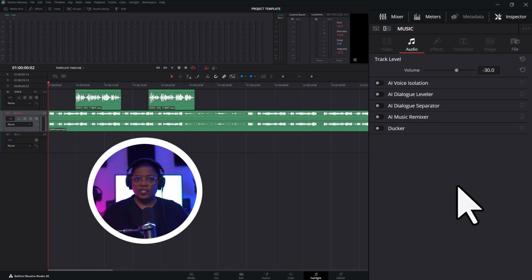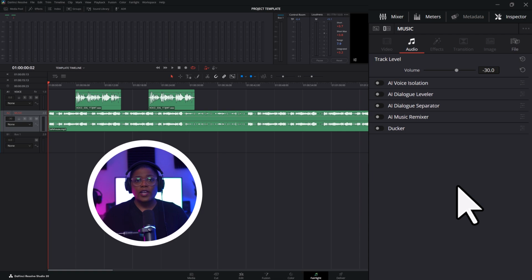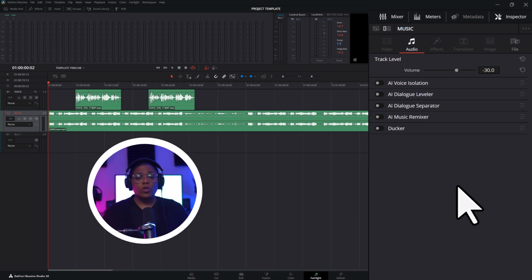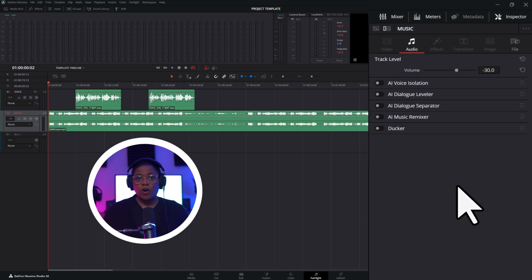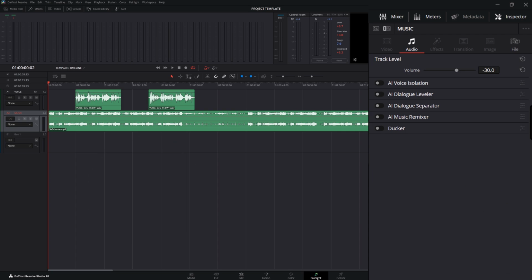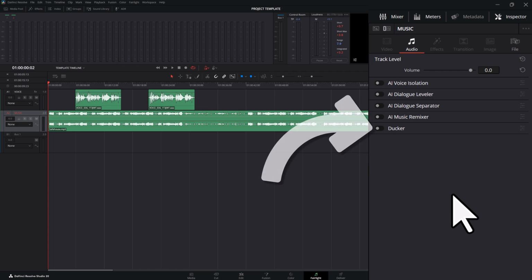But there's a catch. The ducker feature doesn't work on individual music clips. It will only work for the entire track. Here, let's reset the volume of the track. Now, I'll show you how to use the ducker. The ducker is a track effect located in the audio tab. At the very bottom, toggle the ducker on.